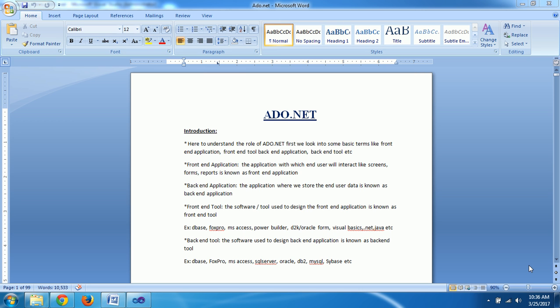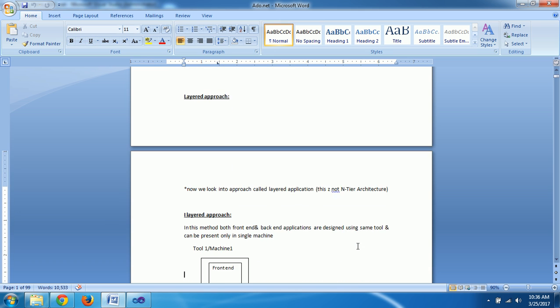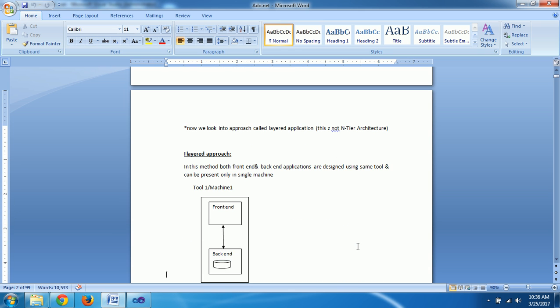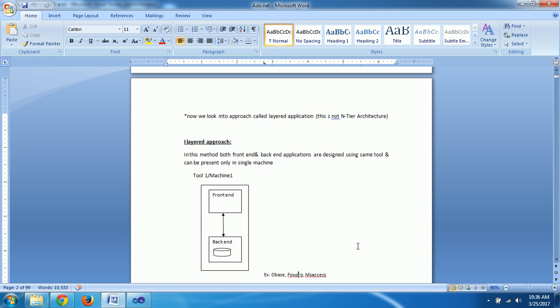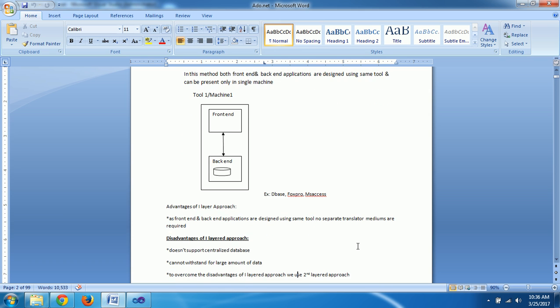Afterwards they introduced something a little different. I will show you diagrams as well. This is the first layer, one layer. In the first layer, the front end and back end are on one machine only, one application. We are developing and seeing it there only. That's the first layer, and they provided examples also.